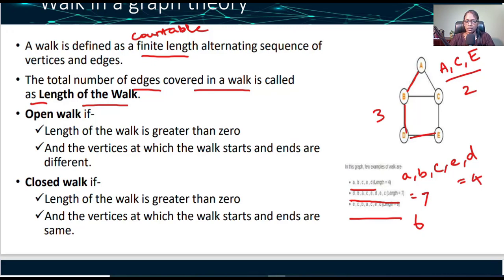So a walk is defined as a finite length alternating sequence of vertices and edges. The total number of edges that you have covered in a walk is called the length of the walk. In a walk there are two types: one is an open walk and another one is a closed walk.